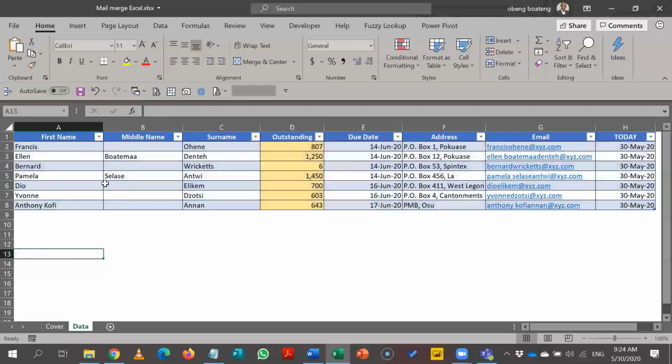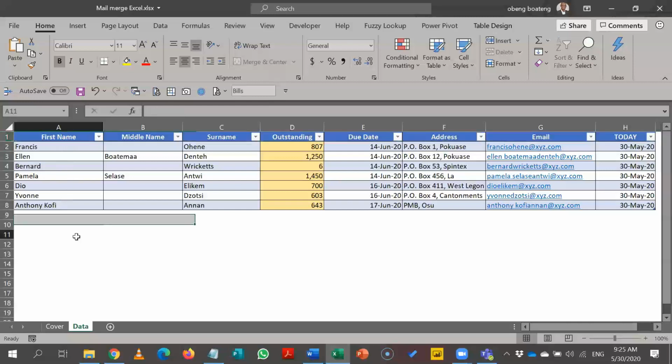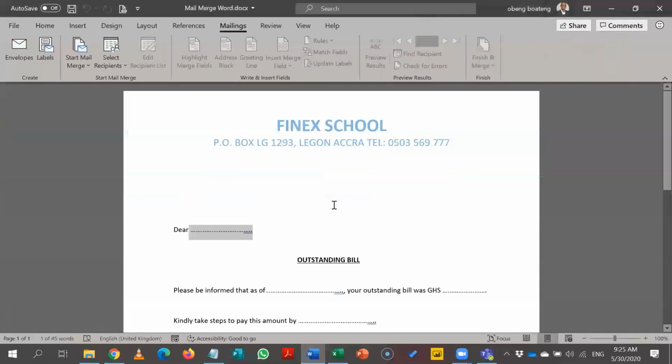So again, good practice is please, when you are connecting to mail merge, let your header start from the first row and let the content follow from this point. So all the column headers are in the first row and the content flows. So I'm going to save this, and then I'll come back to my mail merge process in Word.